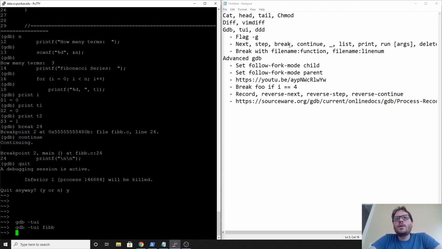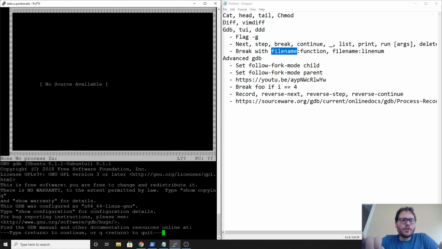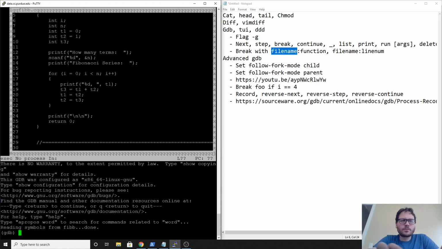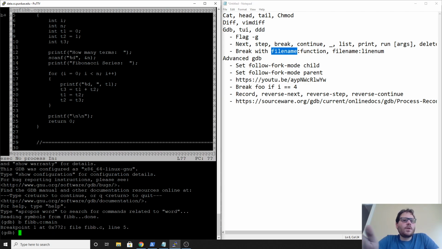Well, we can do that by specifying the file name when we do our breakpoint. So let's run this again. I only have one file in this project, but that's okay. Let's say I want to do fib.c. I know it's going to be in this file. And then I can say the line number like we were doing, or actually the function name is fine too. So if I do fib.c and then I go main, there we go. We now have a breakpoint up there at the start of main.